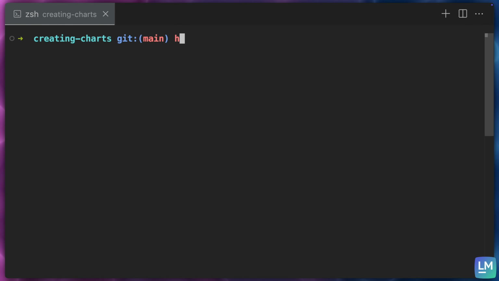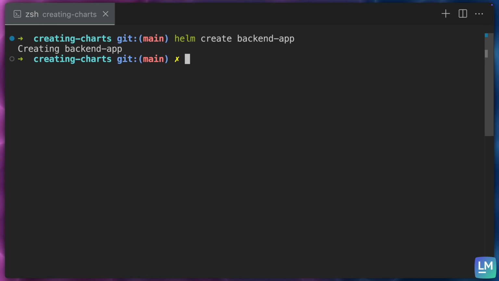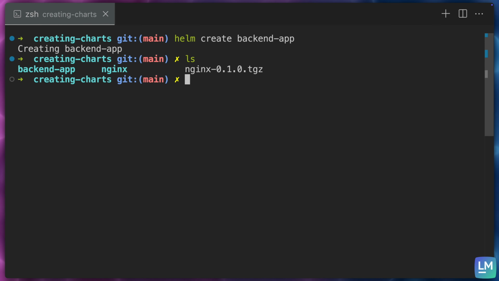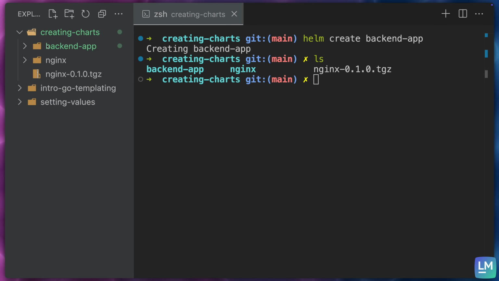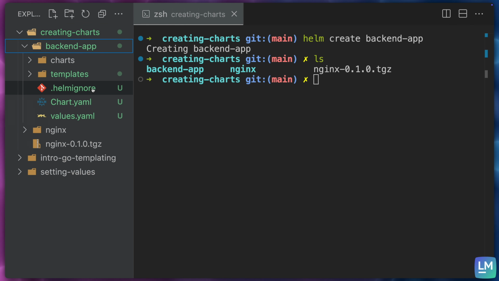Let's then clear the screen, and we're just going to say helm create, and let's just call this backend-app, right? So we already have an Nginx folder here. If we have a look at the files, you will see that we already have an Nginx folder we have used for our Nginx chart. You could also use nginx-v2 or nginx-new, whatever you want to call this, because this is just important to really create the directory and the respective files. So if we have a look here on the left side, you will see that a new directory has been created, and it has been populated with quite a few files.